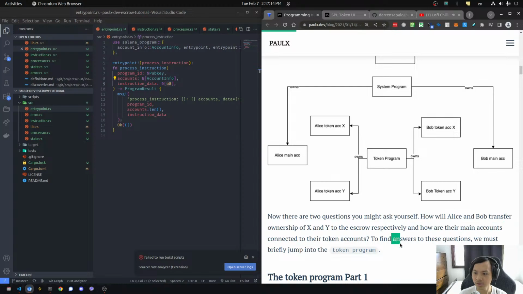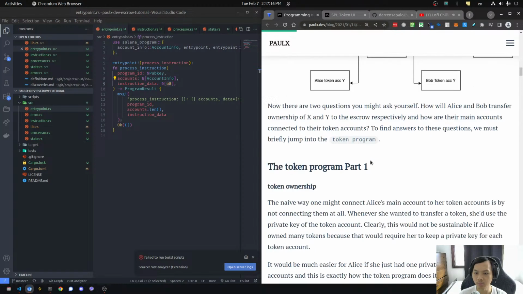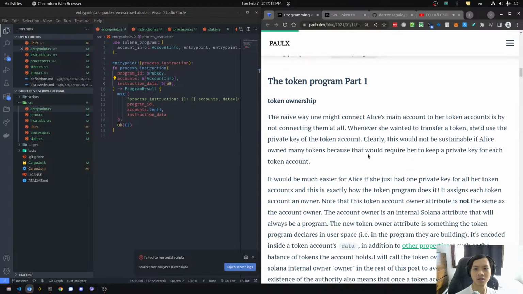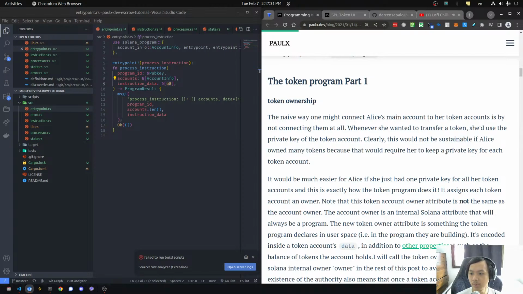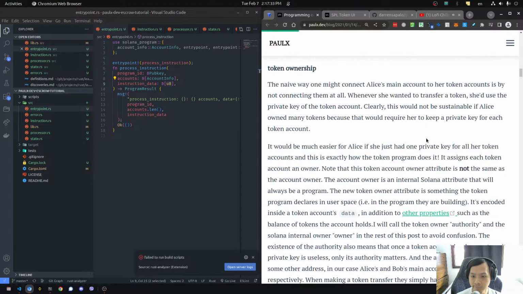To find answers to these questions, we must briefly jump into the token program. Token program: the naive way one might connect Alice's main account to her token accounts is by not connecting them at all. Whenever she wanted to transfer a token, she'd use the private key of the token account. Not sustainable if Alice owned many tokens, because that would require her to keep a private key for each token. Makes sense.